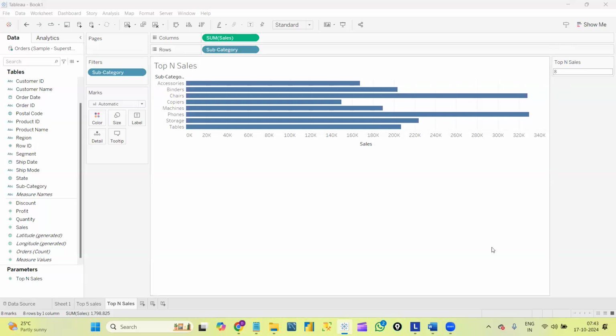Okay. And along with these parameters, we'll have so many use cases, I can say. Here I just created only top n sales, right? Along with the parameters, I can even create dynamic measures. That means, suppose I am selecting subcategory wise sales and profits in one graph.